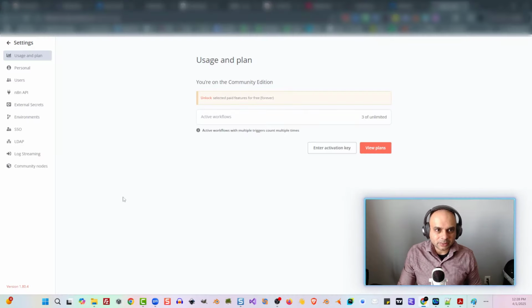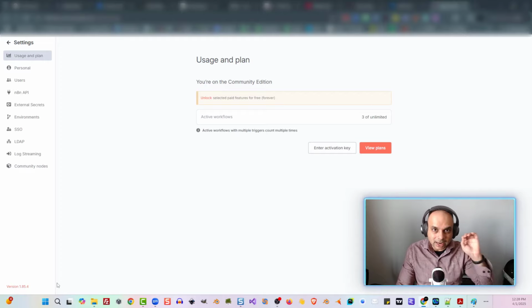So here we are now. As you can see, this says 1.80.4. If I hit refresh now, there we go, 1.85.4. So we have now successfully updated our n8n correctly. Very, very important. That's the first step when you're about to set up MCP. Make sure you're at 1.85 or higher. There are a lot of bug fixes that came in specifically to help us out with this MCP situation.